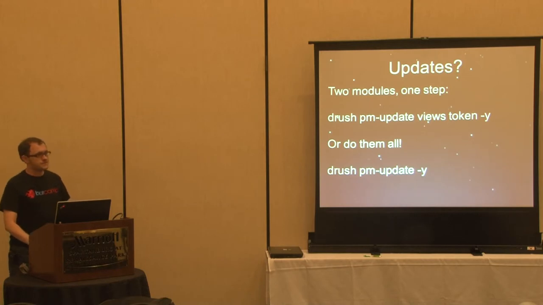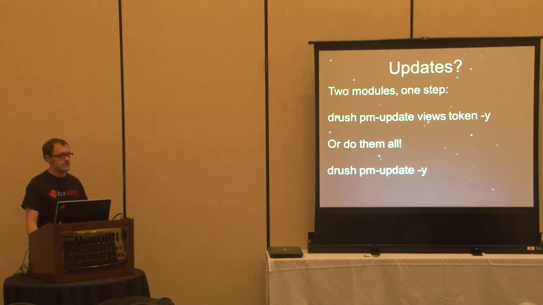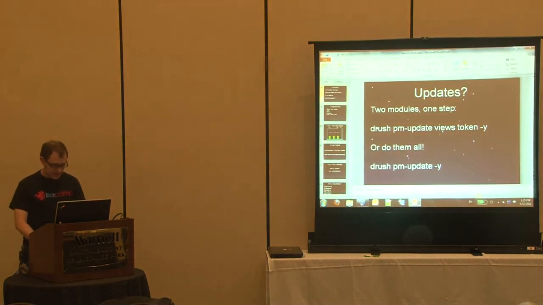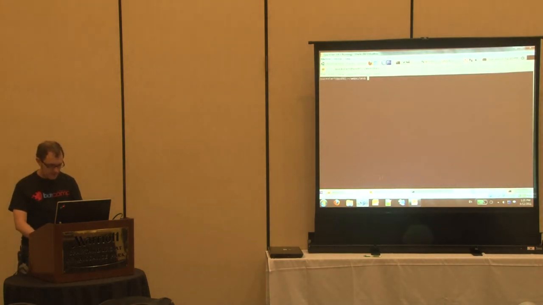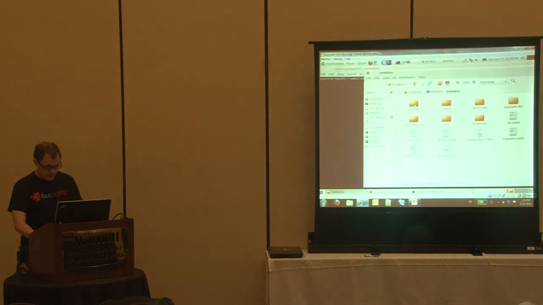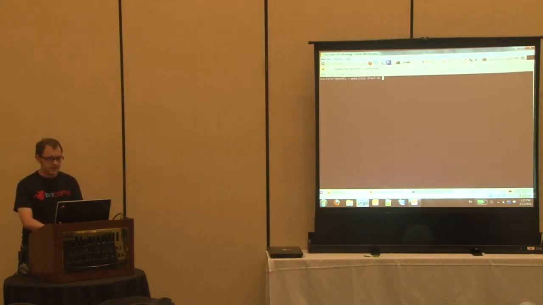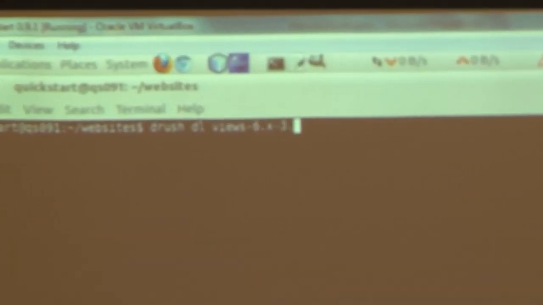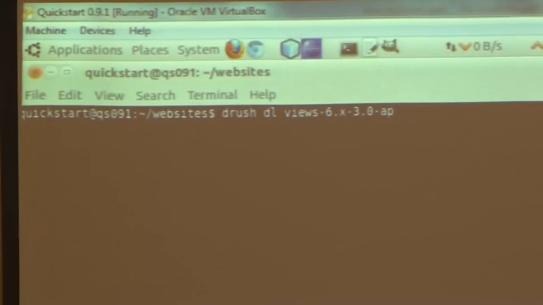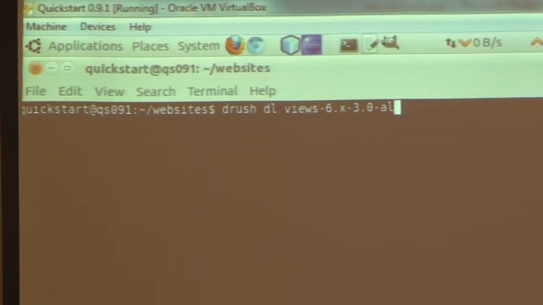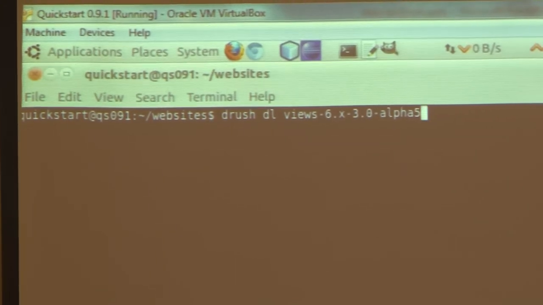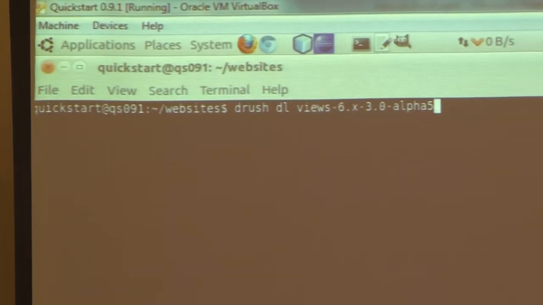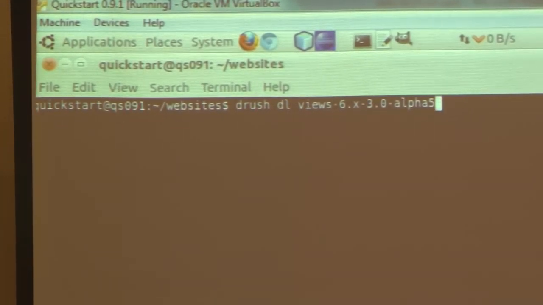How would you specify between different versions, development version versus a stable version? We can define that, and I will pull up an example. So we would do like drush dl views 6.x-3.0-alpha, whatever it is right now. I don't know, let's just guess. If it doesn't exist, it won't download it, of course. So yeah, you can specify specific versions, otherwise it'll automatically assume you wanted the latest released version.